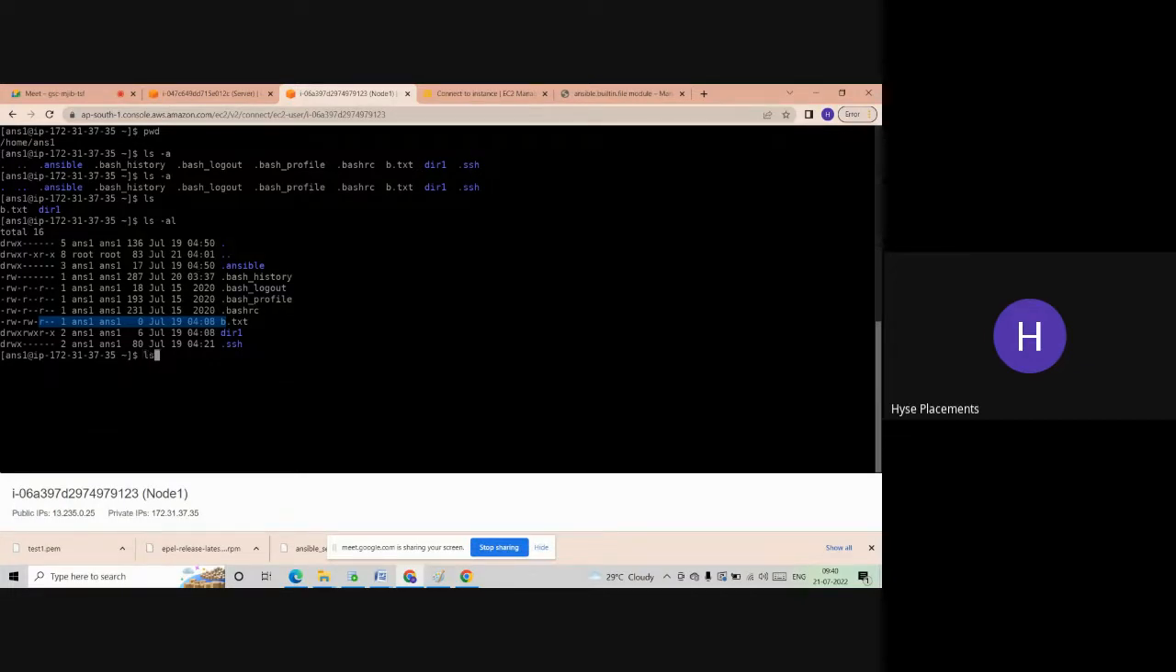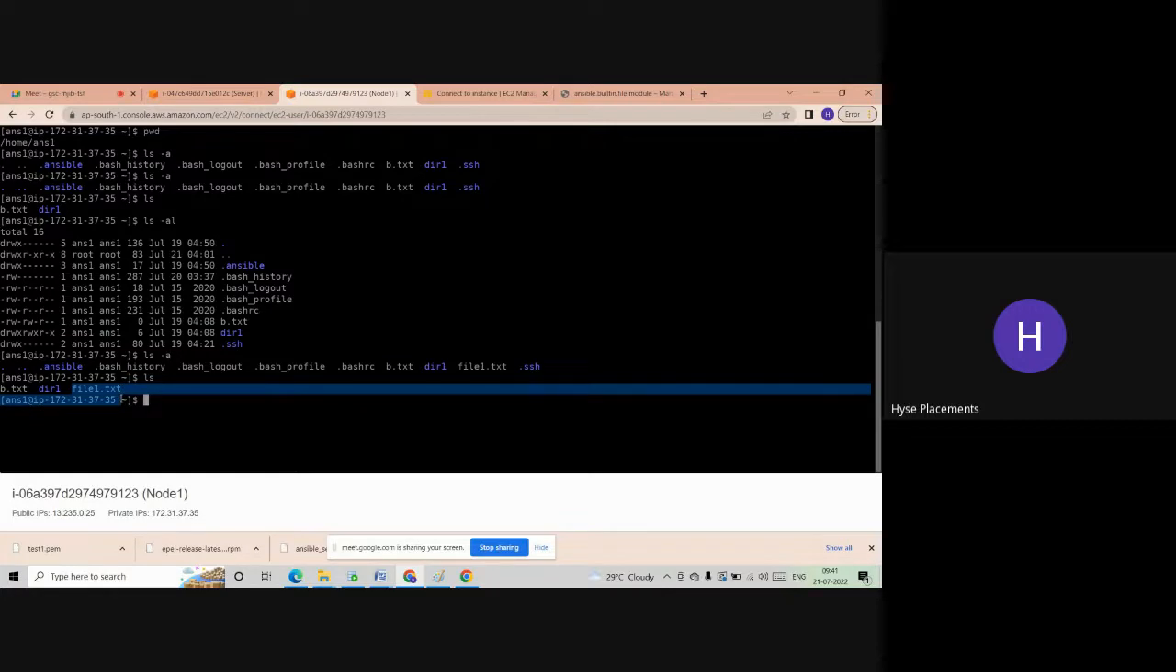Okay. Now let me type ls again. If you use -a, it will also give you the hidden files. But if you only type ls, it will give you only the visible files. b.txt, dir1, these two are already there. So now can you see file1.txt? Is it there or not?